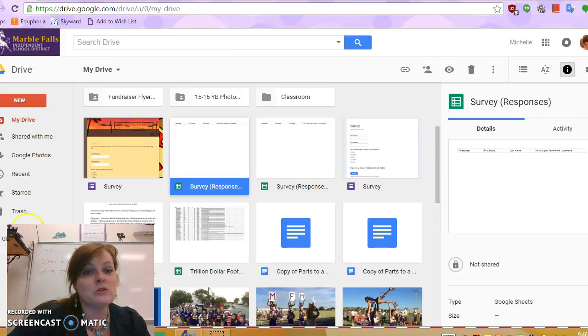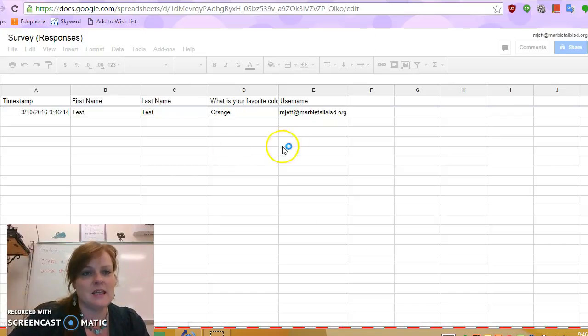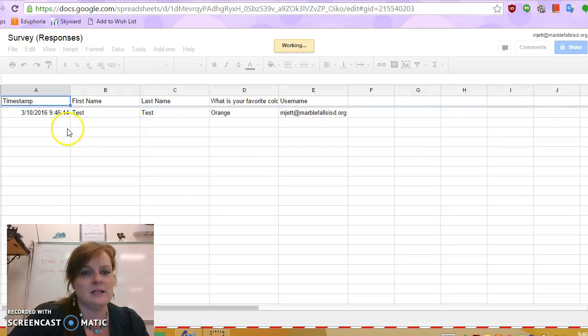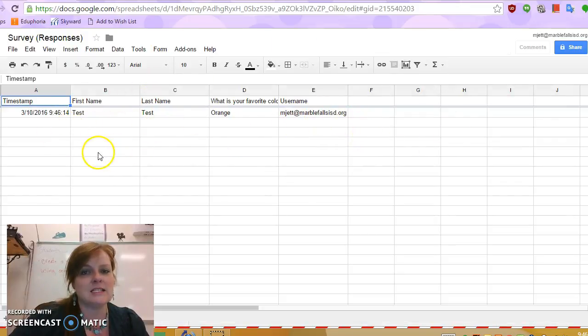Okay, so I went back to my Google Drive and I did notice that a response form has appeared. When I open that, you can see I went ahead and did a little test on my questions, and it has collected all of my data right here in my sheets, and it just automatically put it in my Google Drive. So that's awesome. Go back and make your form.